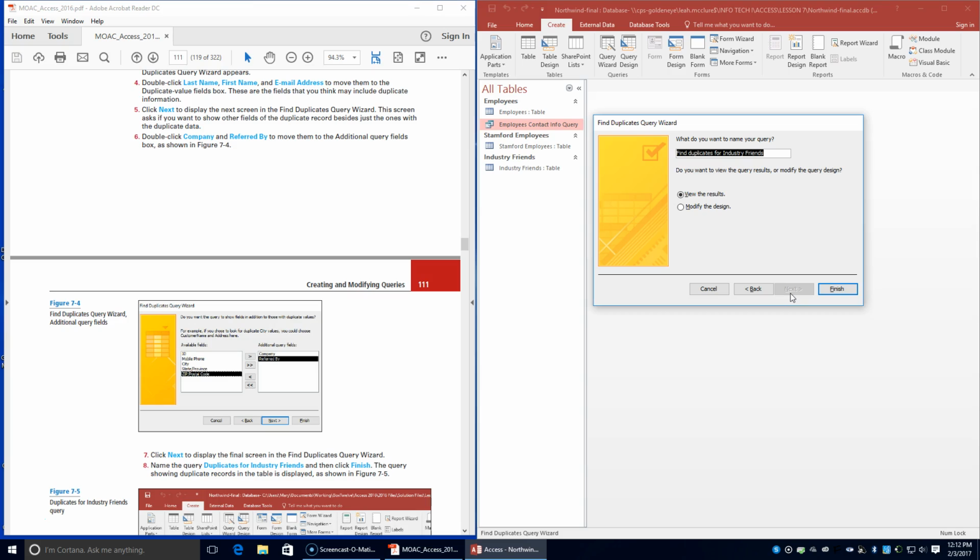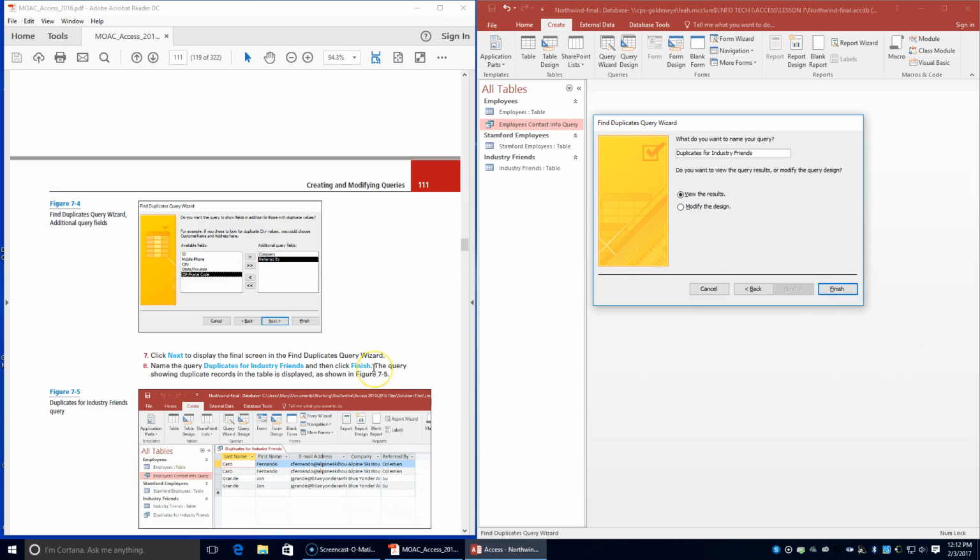We name the query Duplicates for Industry Friends. So I'm going to get rid of the Find, and capitalize Duplicates for Industry Friends. And we're going to click Finish.